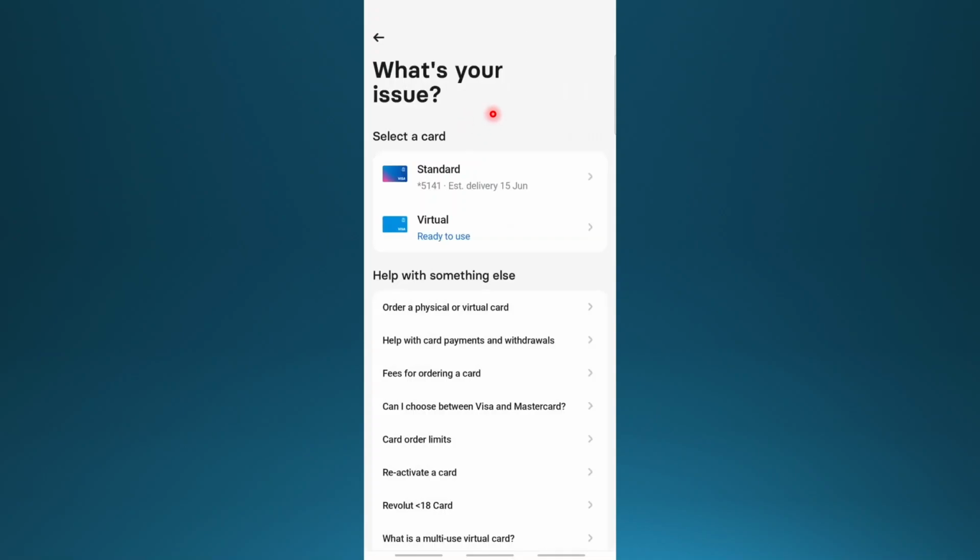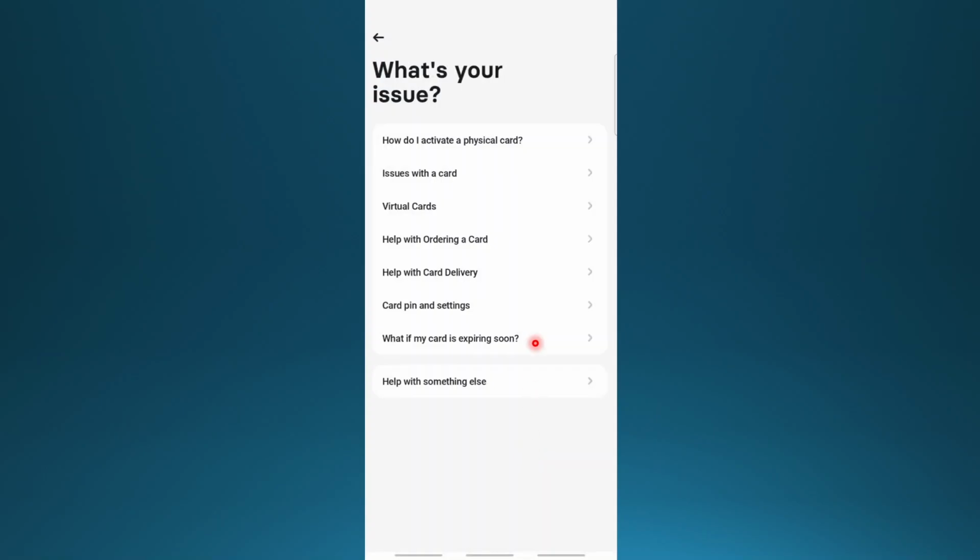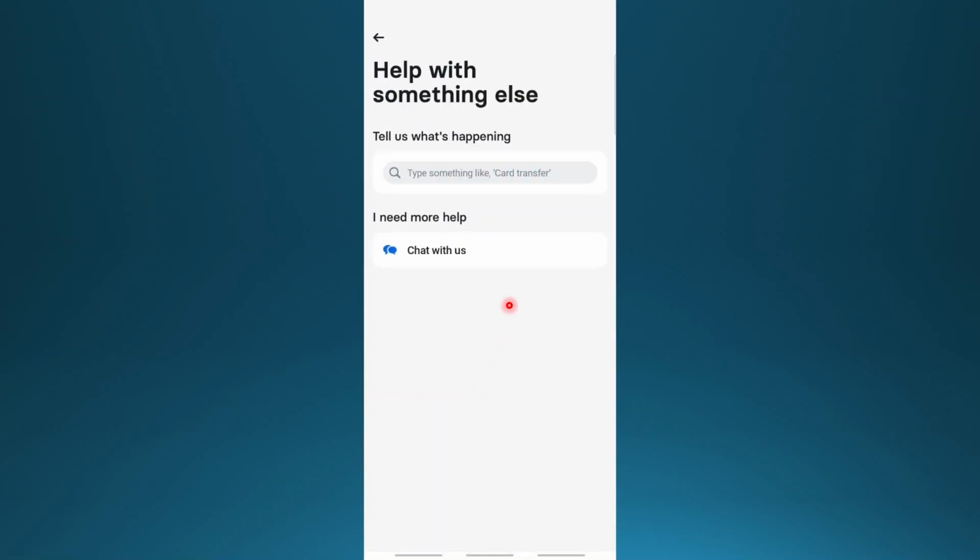It'll ask you what your issue is. Okay, so here under help with something else, go ahead and scroll down until you see more help with whatever you had selected. Okay, go ahead and tap on that. They'll ask you what your issue is. Just tap here again, help with something else, and then you'll see here, I need more help.